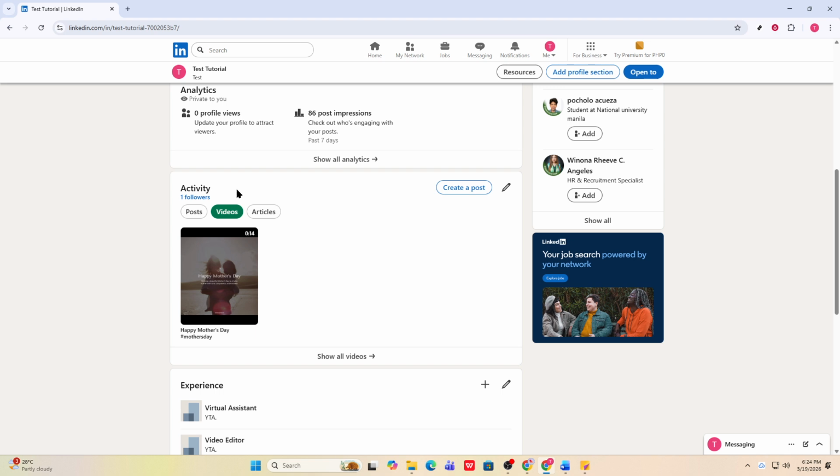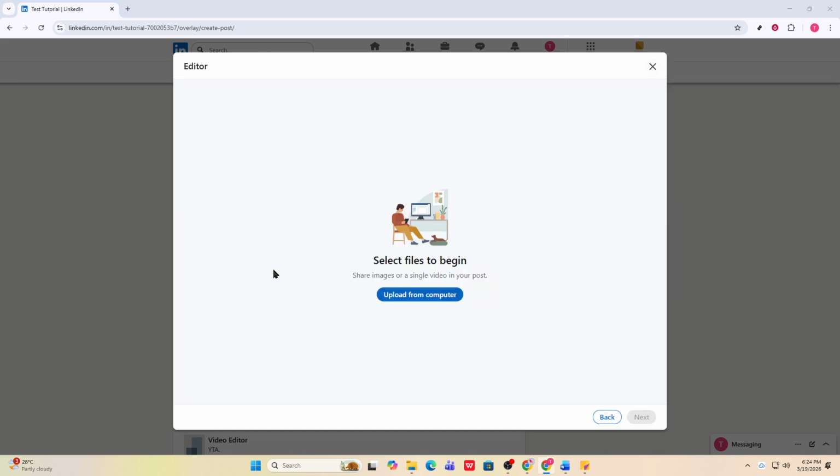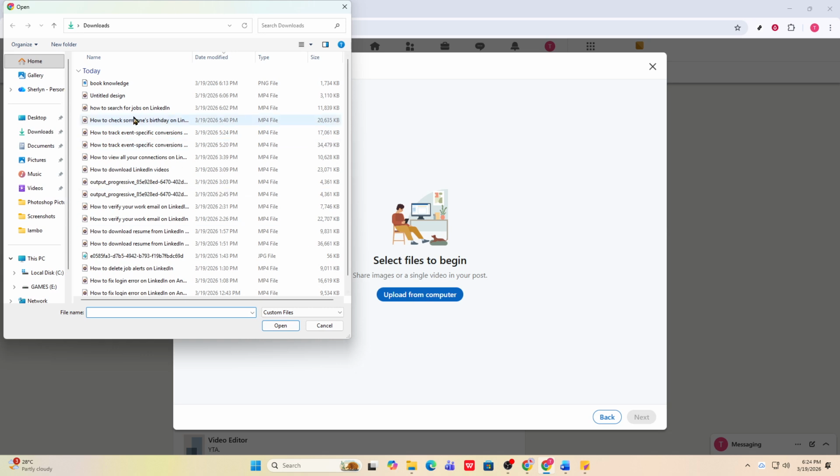Now choose Create a Post. We're about to upload your video and set the thumbnail before it goes live. Click Add Media and select your video file from your computer. Give LinkedIn a moment to process the upload. Larger files may take a bit longer.